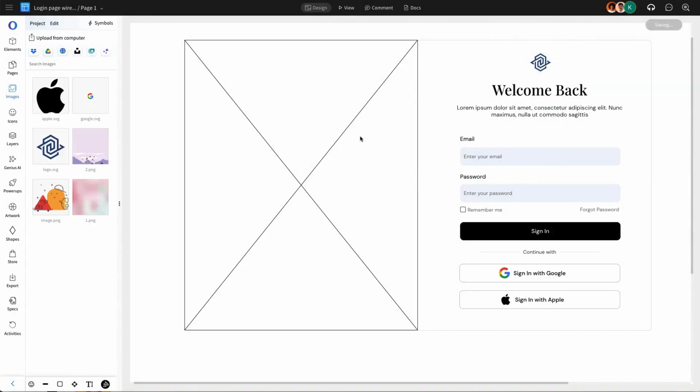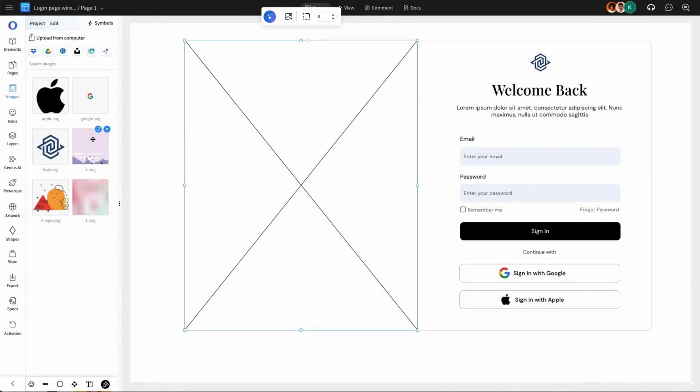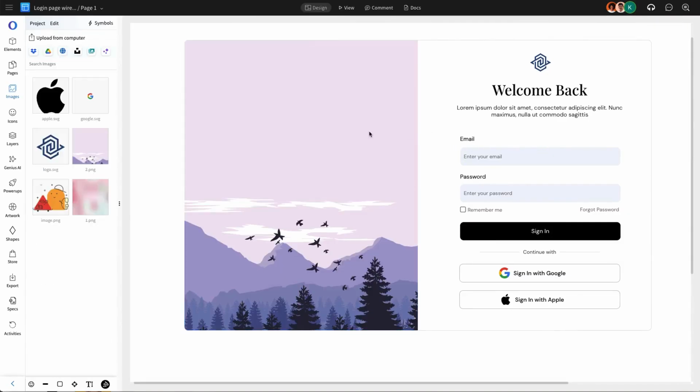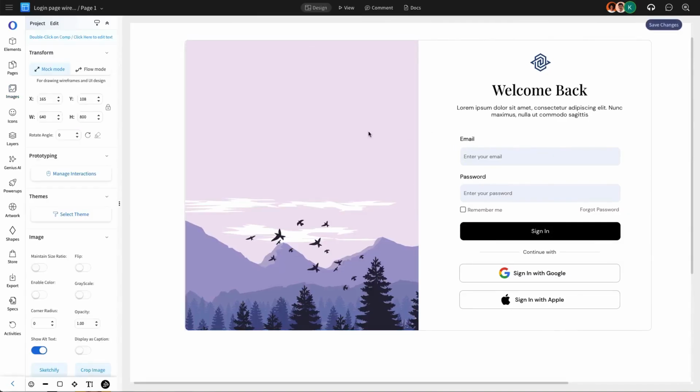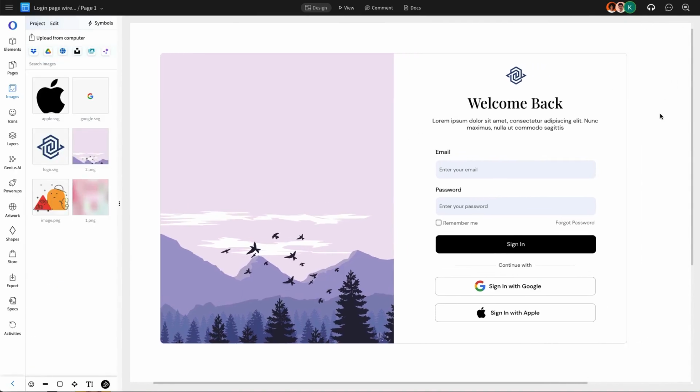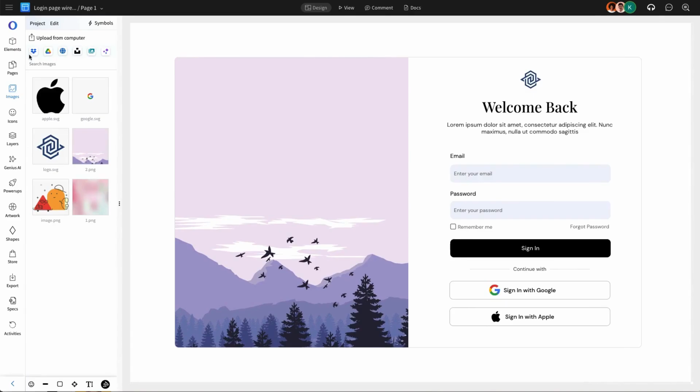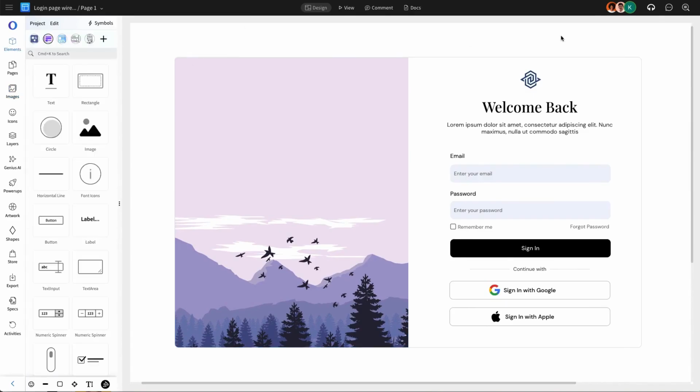Finally, we'll give the image placeholder a realistic touch. We'll insert a background image that complements the design, making the wireframe more visually appealing while maintaining its functional purpose. This helps give the wireframe a polished look.